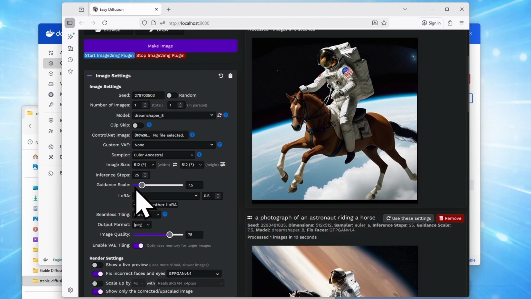Now the guidance scale here, which we have at 7.5, controls how closely the AI follows your prompt. If it's too low, it'll be creative and loose, but if it's too high, it'll be literal, sometimes a bit strange. So we're just going to keep this at 7.5 as a nice little sweet spot. As we discussed previously, the seed controls randomness. With the same seed and the same prompt, you will get similar images. So just select random to ensure you are always getting a completely different image.